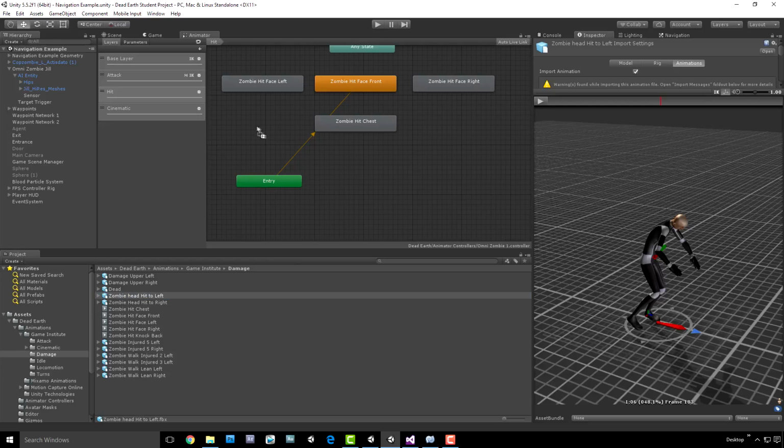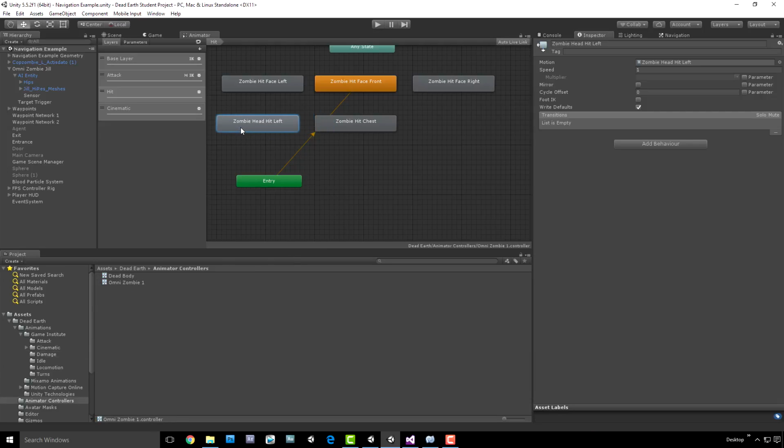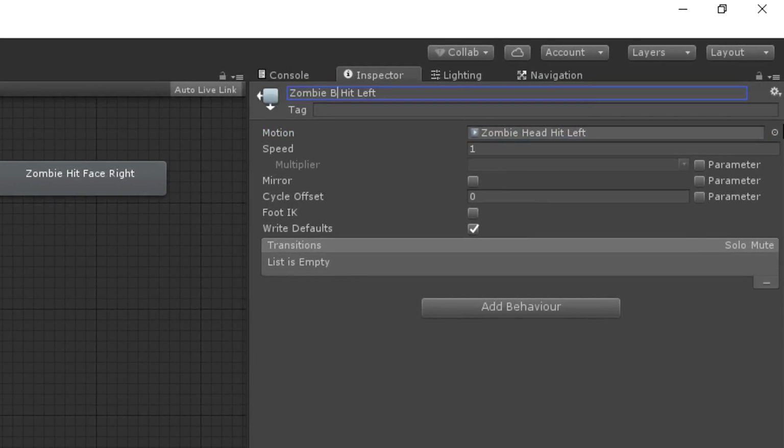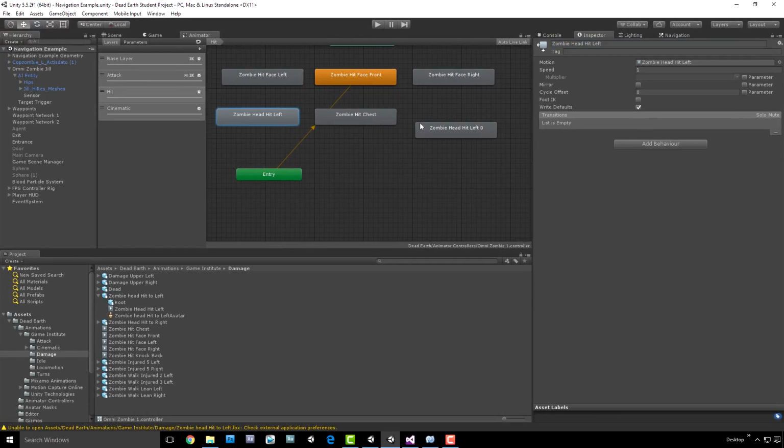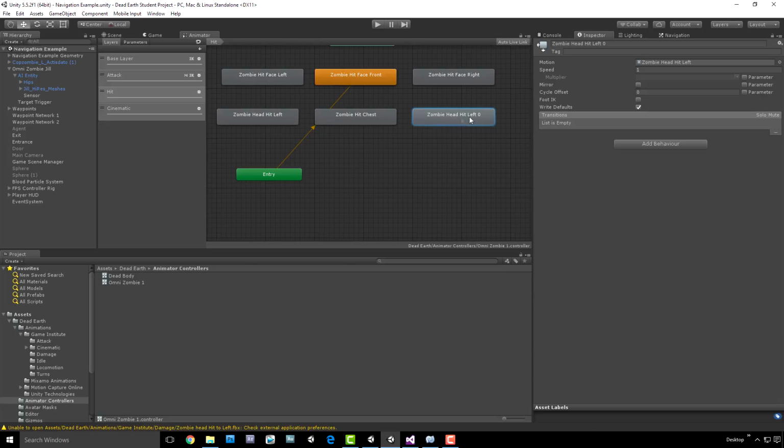And then we'll just mirror it on the right. So I'll drag that one in there, call it zombie head hit left. And I'm going to select that state and rename it. And I'm going to call it zombie body hit left. Okay. And then I'm going to drag that animation in again on the right hand side. I'm going to select that second version of it.